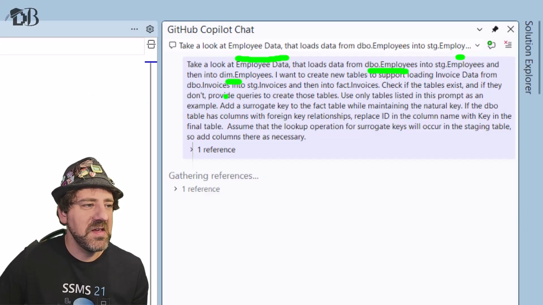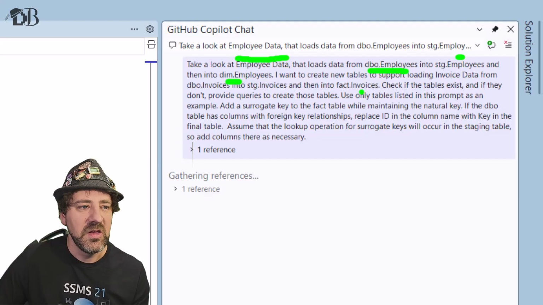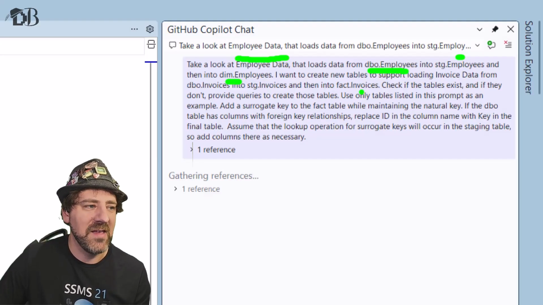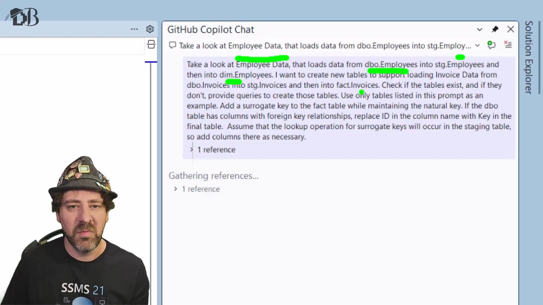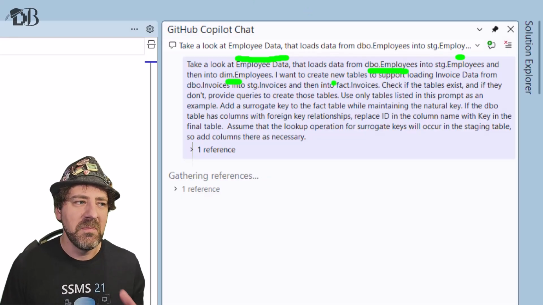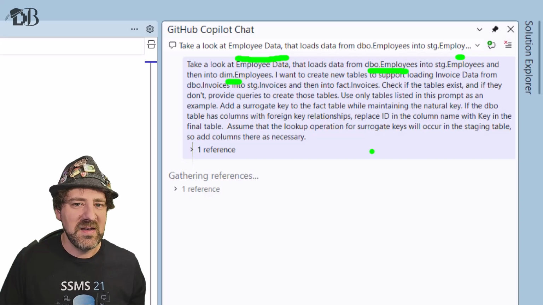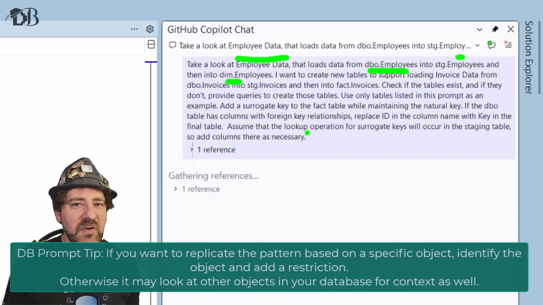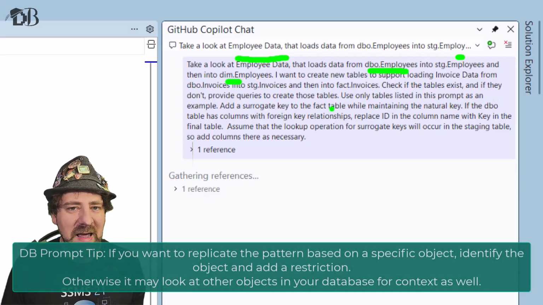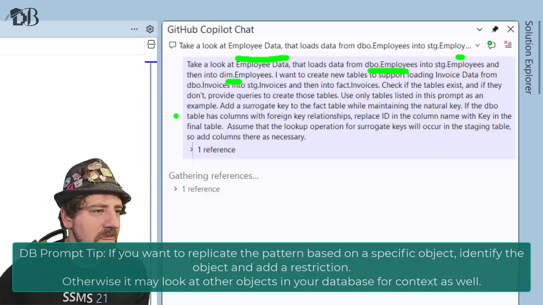So check if the tables exist, which they don't, but check, and if they don't, provide queries to create the tables. Use only the tables listed in this prompt as an example. I intentionally put this in after doing some testing prior to recording this video, because without this in place, the copilots had a tendency to look at other objects in the database to try and define what needs to happen here, and it was pulling up some things that I didn't want it to pull up.